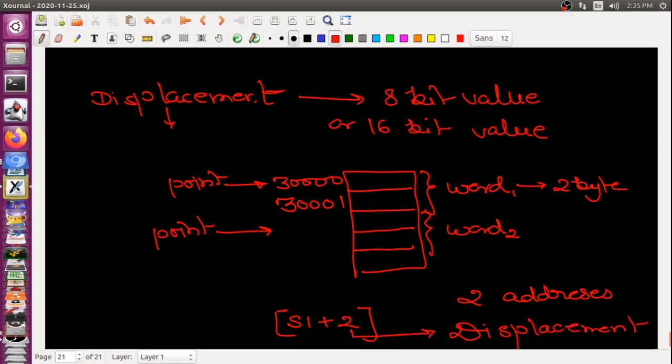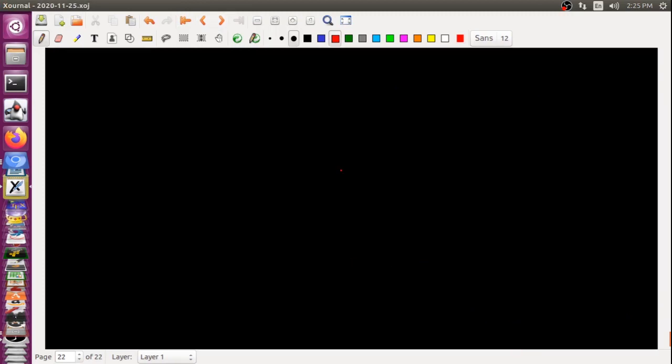It's called the displacement. You can think about that whenever I am talking about the SI, this SI will always be incremented by 2. So this is called the displacement. Okay. Next, very important thing is that I will give you some more examples.